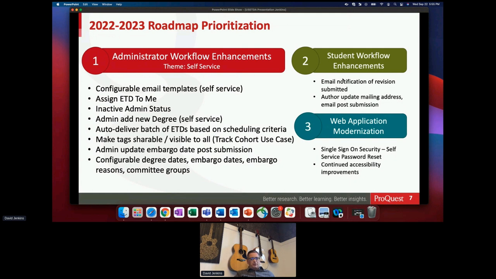putting in your hands, our trusted partners, the ability to go in and do some configuration of aspects of your site so that you can change things on the fly without having to go through ProQuest support.